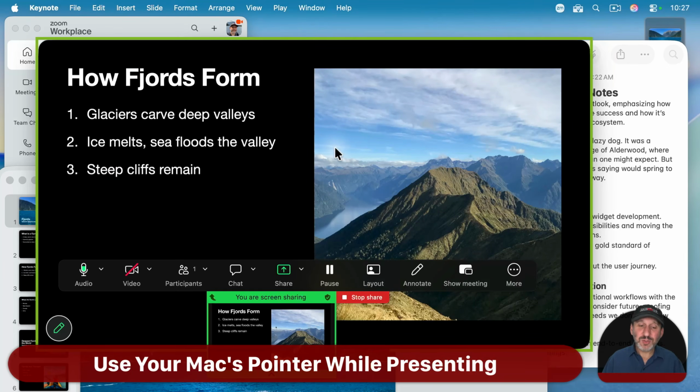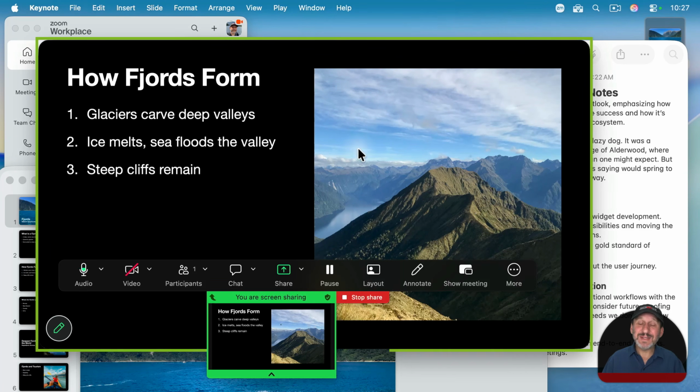Also, if you look closely at the green box there at the bottom, notice you can see my pointer inside of the slide. Everybody else is going to see that too. This is a preview here of what everybody sees. So I can use my Mac's pointer as a pointer for the presentation. And you can see it here.